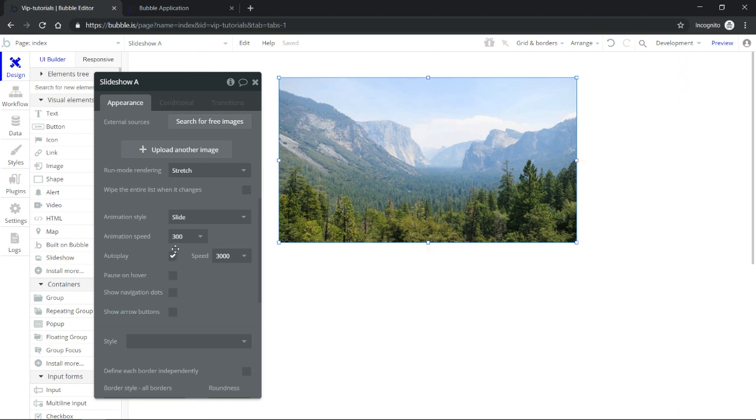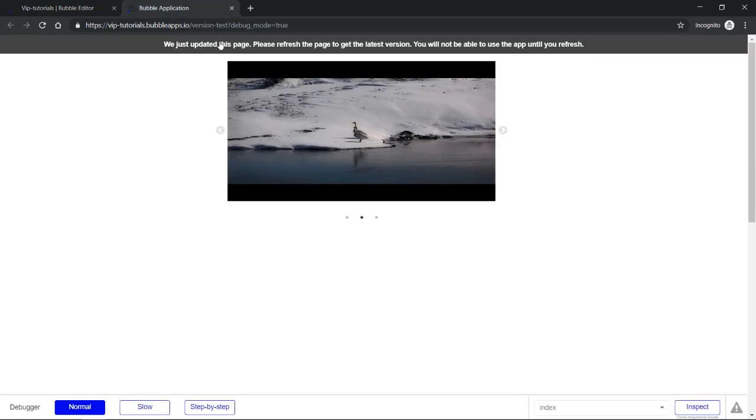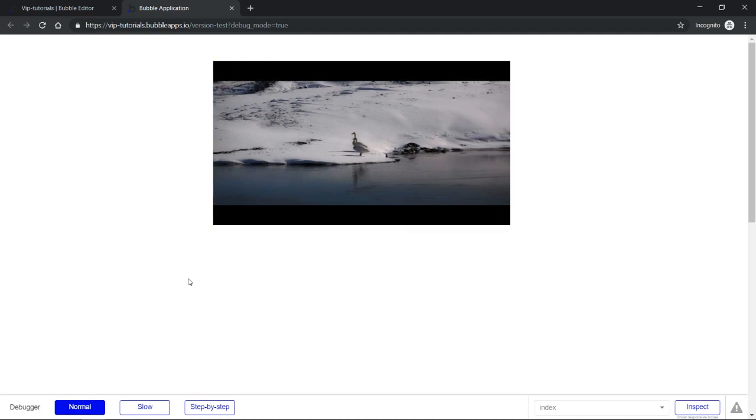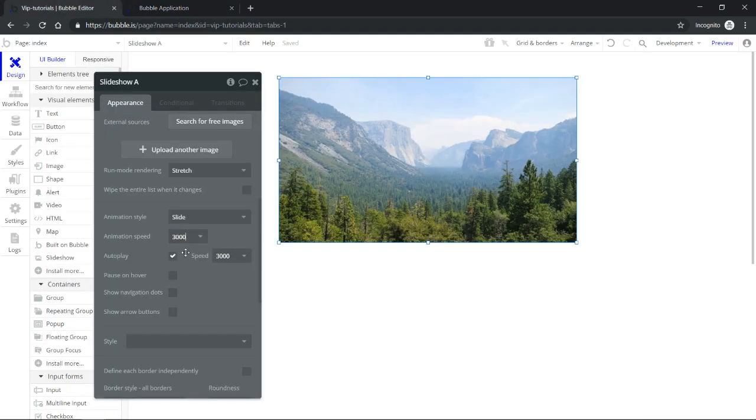So that's completely optional, up to you, whatever you want the behavior to be. And then you have the difference between the animation speed and the speed. The speed is how long the image will hold in view. The animation speed is how long it will take to transition between the images. So if I do a 3-second transition speed over here, we'll take a look and see what that does. See how much slower it moves between the slides. So just play around with that to get the right combination of whatever you'd like for the behavior here.